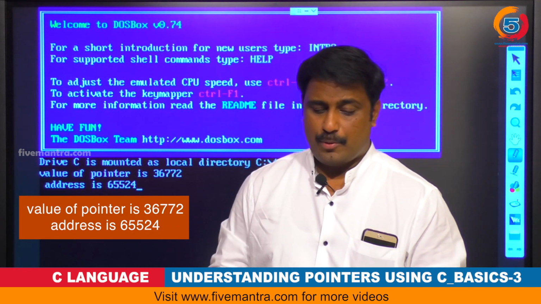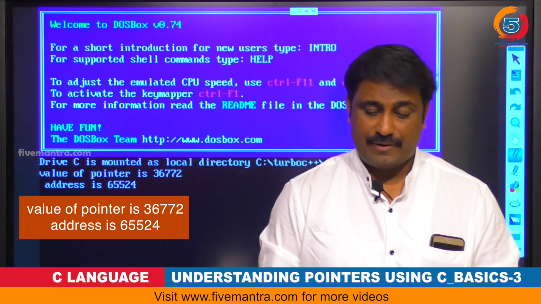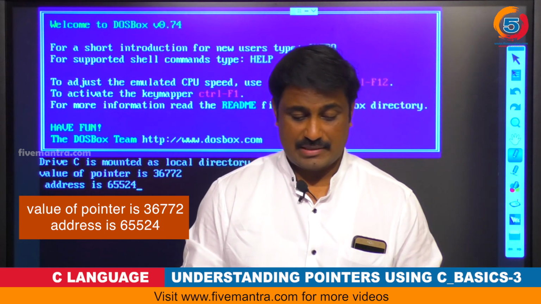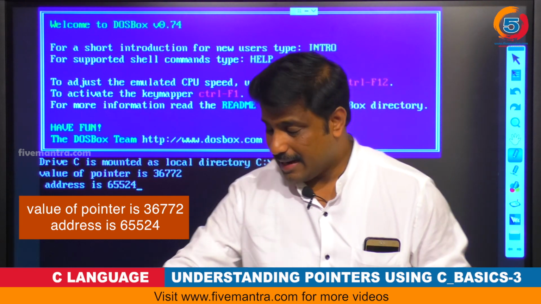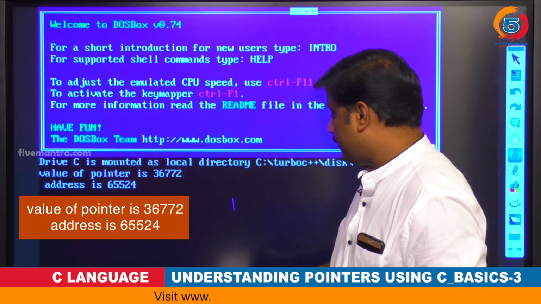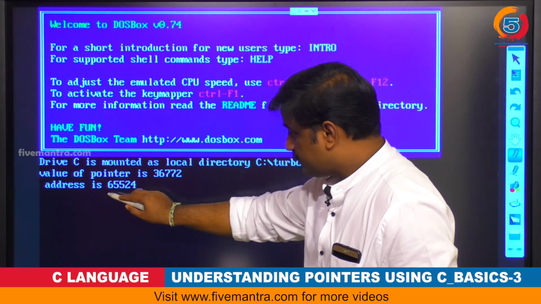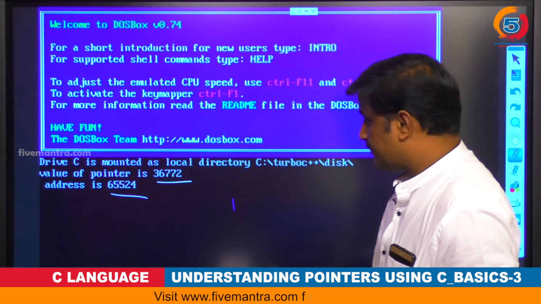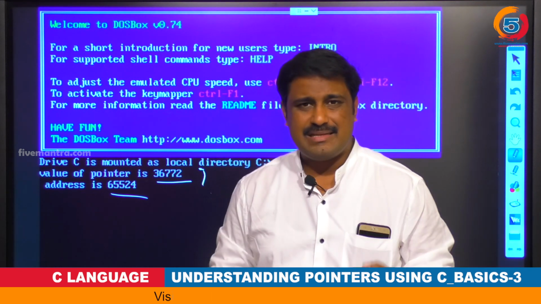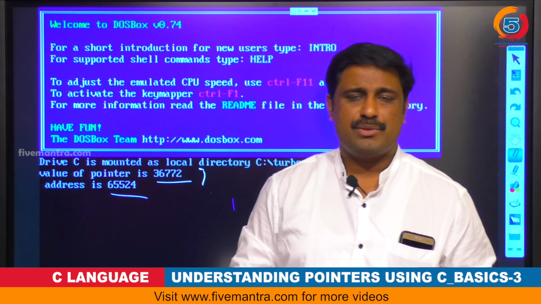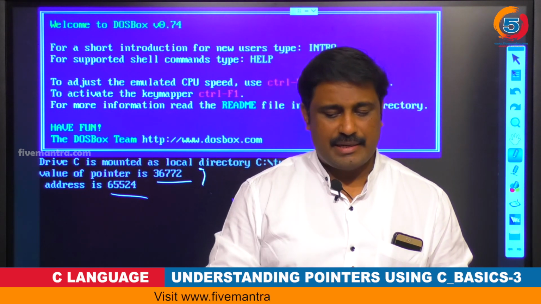See that the value of the pointer is 36772 and 65524 is the address. It has some value whenever I am working with the pointer variable. The values 36772 and 65524 are unknown; we don't know what they are, because we didn't assign any value, but it is still pointing.